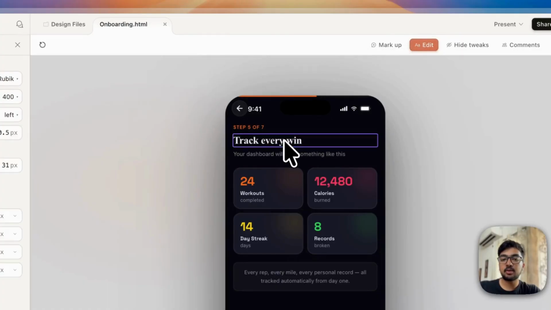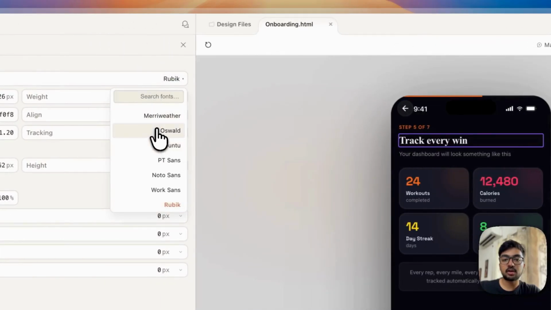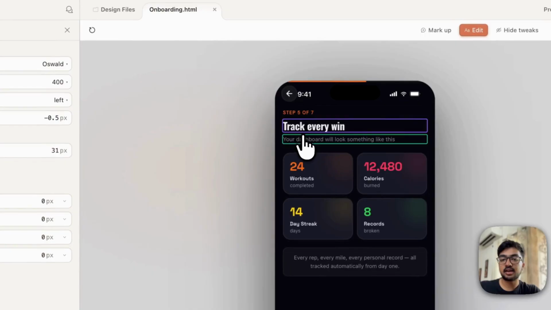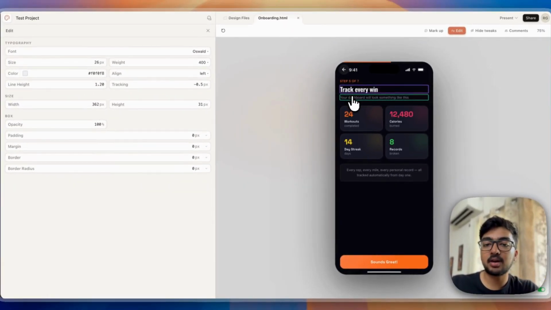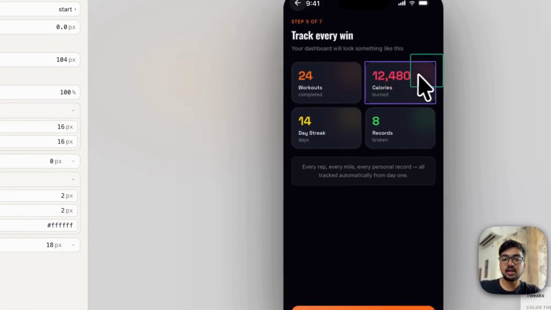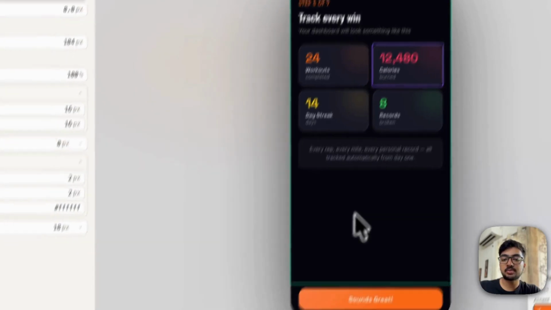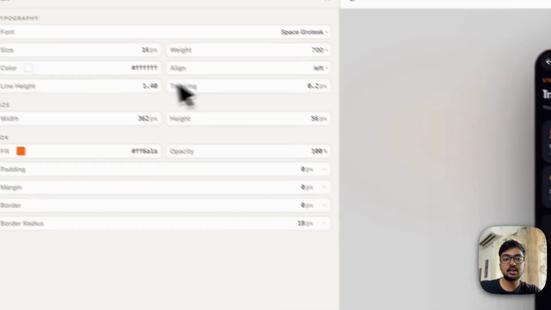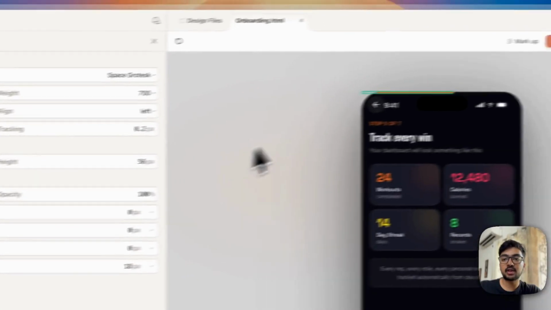Let's say I'm on this, I click on track every win, and I want to change the font. So I can change the font like this, right? This is similar to how Canva and Figma work, right? I can change the font size, color, line height, everything, right? Padding, border, right? Same goes for other elements as well. Wherever you see elements present, you can select that and change the properties of that.